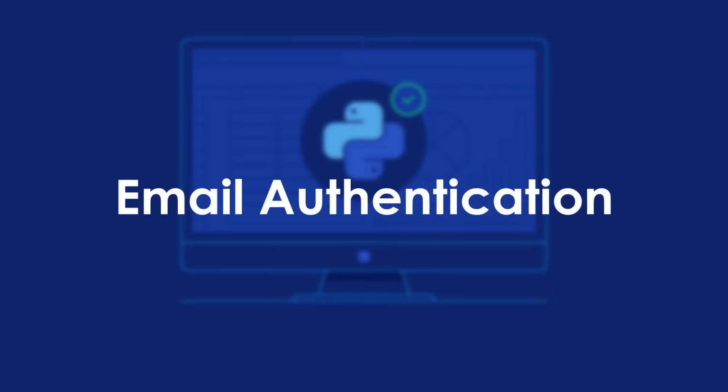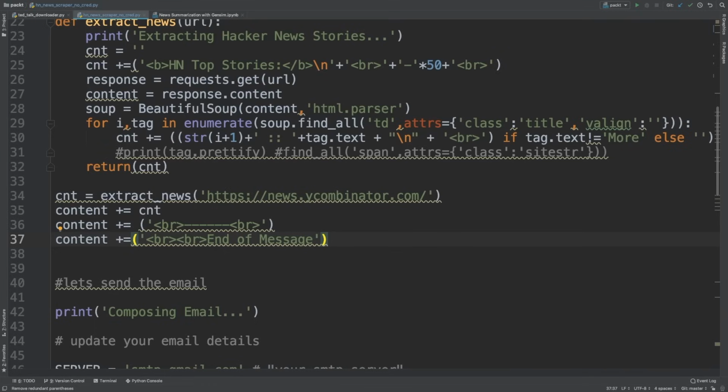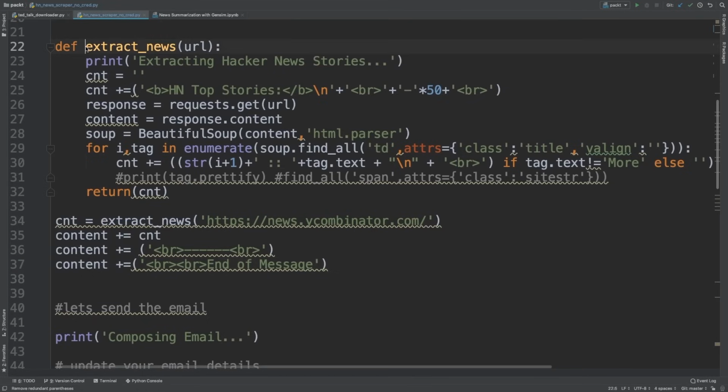In the previous video, we learned how to build a custom function for extracting the news from the Hacker News front page. In this video, we'll see how to call that function, how to finish the email content, and then how to start with email authentication. To start with, the function that we built in the previous section is called extract_news, and it takes one argument, which is the URL.